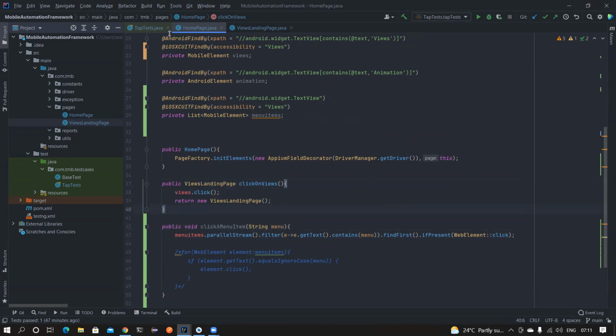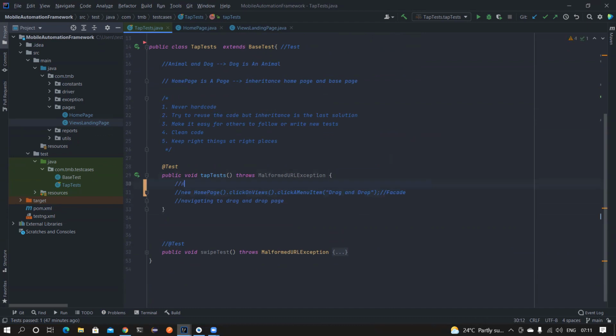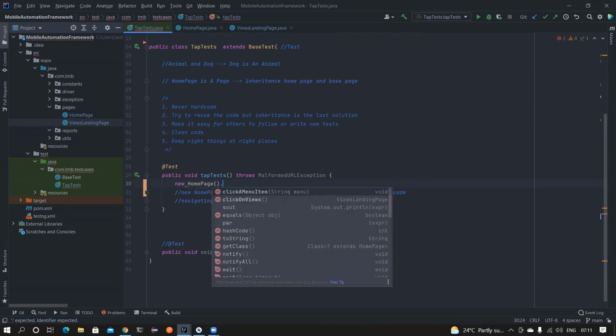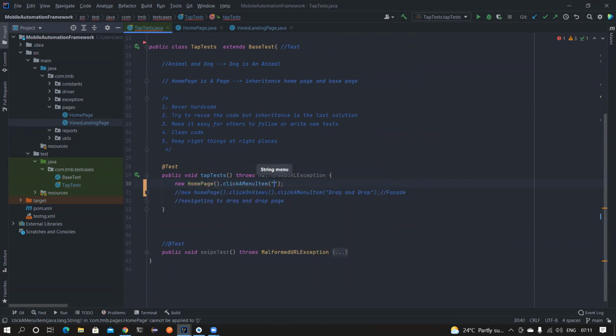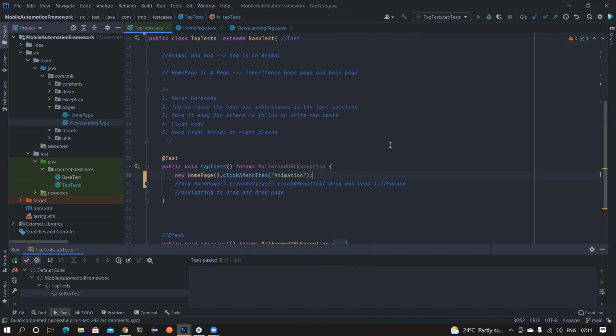So let's try to check whether this is working. Let's keep this in commented state for now. Sorry guys, newHomePage dot clickMenuItem. I want to click on animation, so I give the text. That's it. Now if you try to run the test, it'll run on BrowserStack.